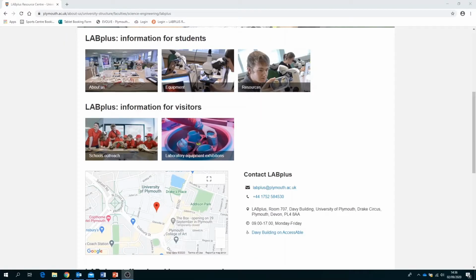On arrival to LABplus, you'll need to collect the resources and equipment you've booked from the cupboards. They will not be set up on the workstation for you. Please also return all items to the cupboards at the end of your session.